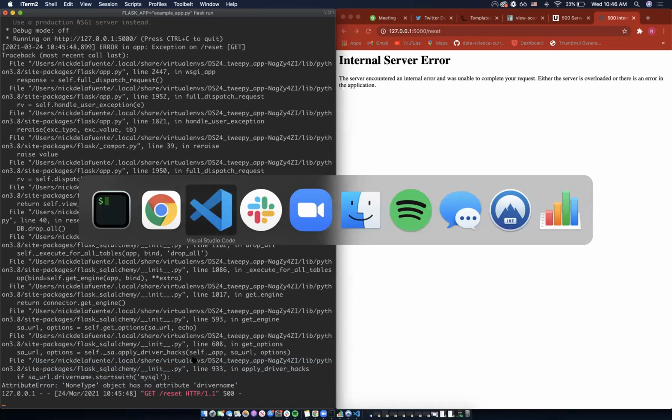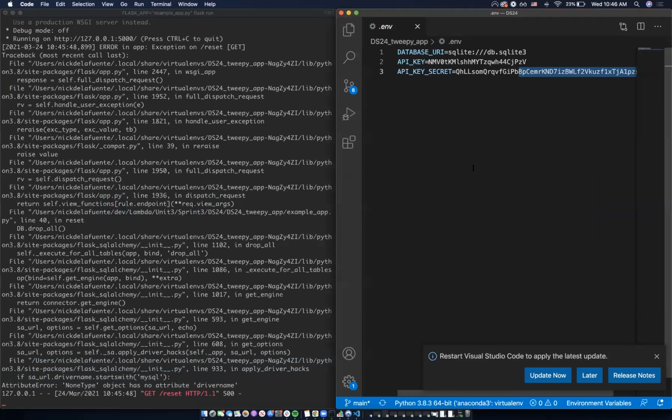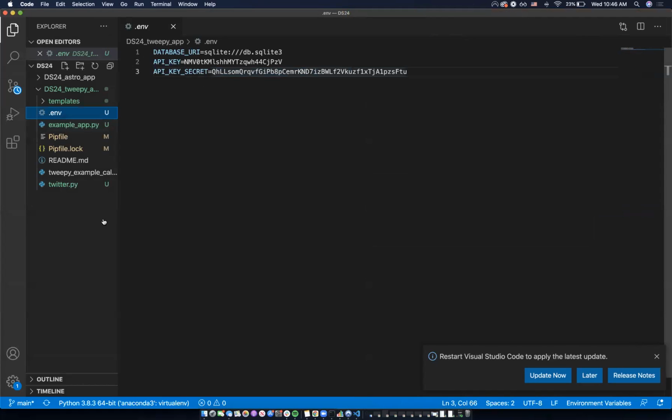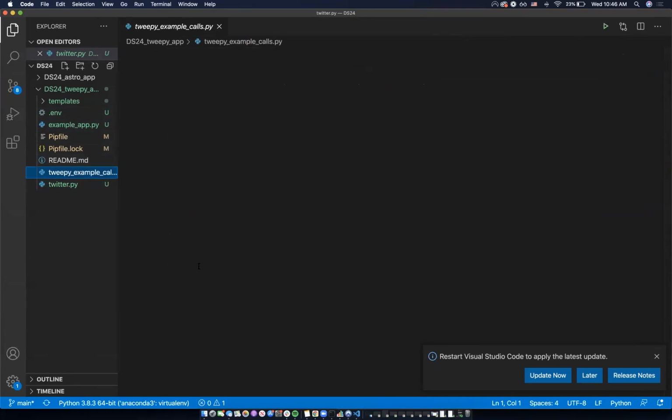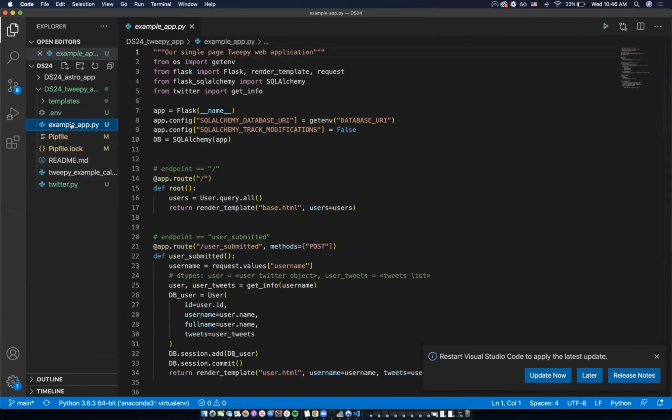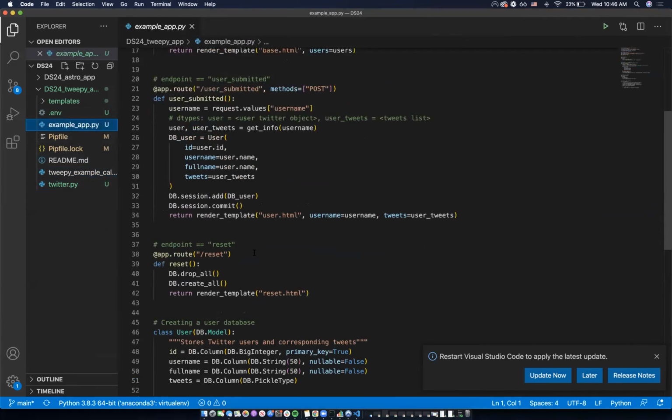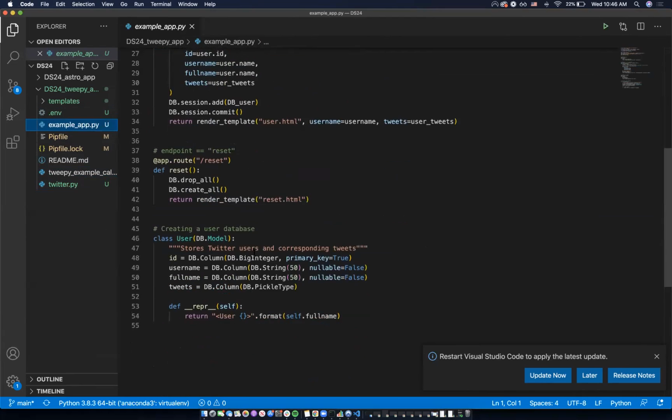Non-typed object has an attribute driver name. Let's see what's going on. Go to Twitter.py. That's looking good. An issue with our actual database. What is it complaining about?